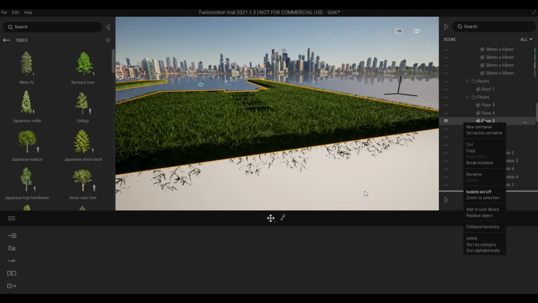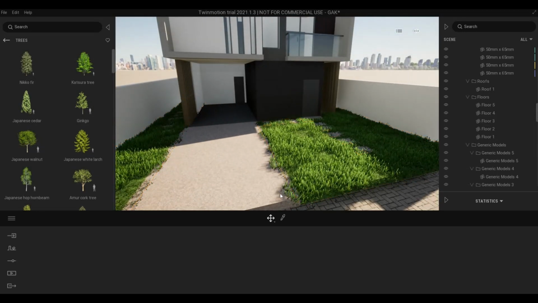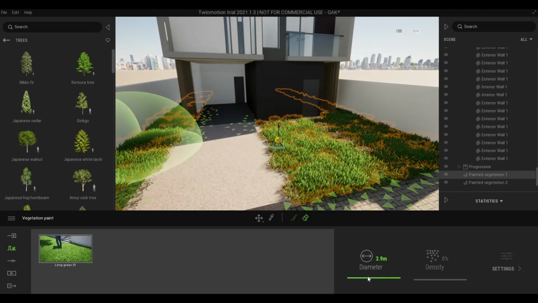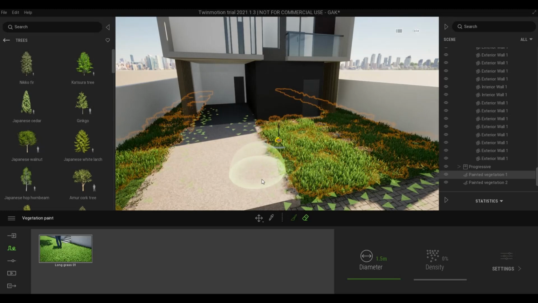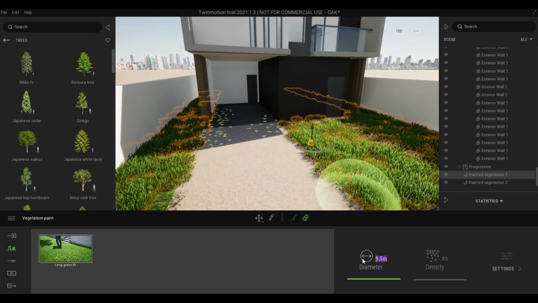Click on the floor and then take off isolate. And then here we just need to click on the grass, and we could click on erase, and we could just clean up a little bit on the side, but not too much because you don't want to erase something. So you can even type here 1. Okay, so 1.